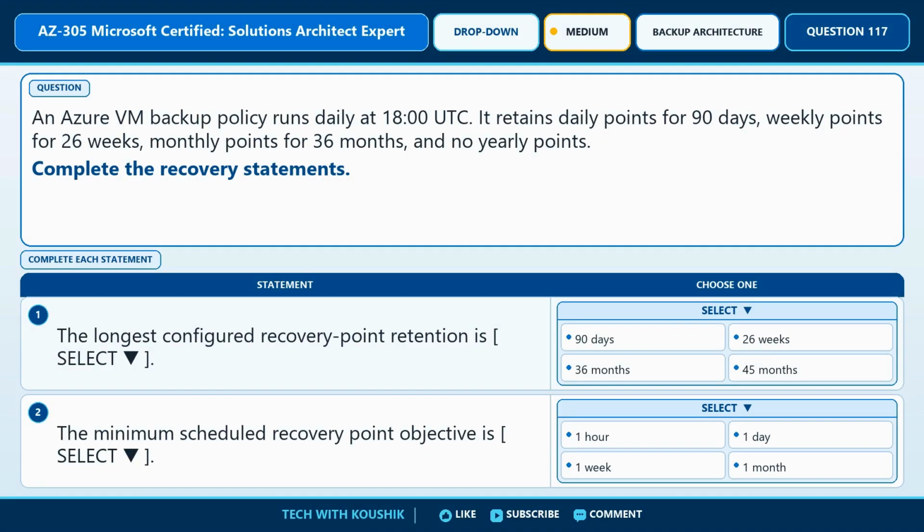Let us focus on question number 117. Focus on the following situation. An Azure VM backup policy runs daily at 1800 hours Coordinated Universal Time. It retains daily points for 90 days, weekly points for 26 weeks, monthly points for 36 months, and no yearly points. Complete the recovery statements. For the first statement, the longest configured recovery point retention is the blank. The available choices are 90 days, 26 weeks, 36 months, or 45 months.